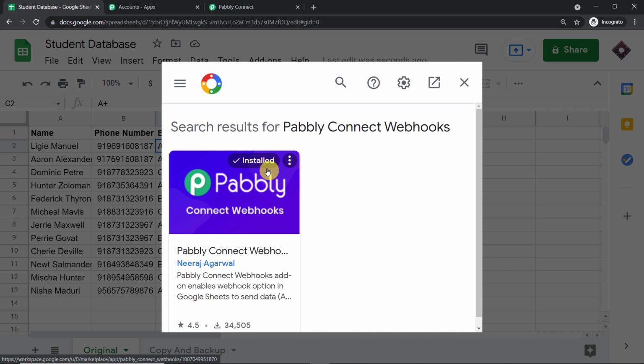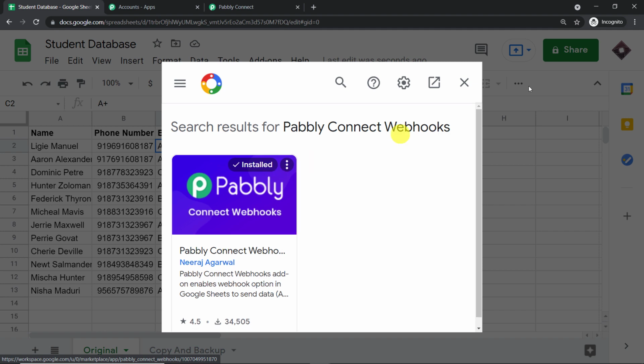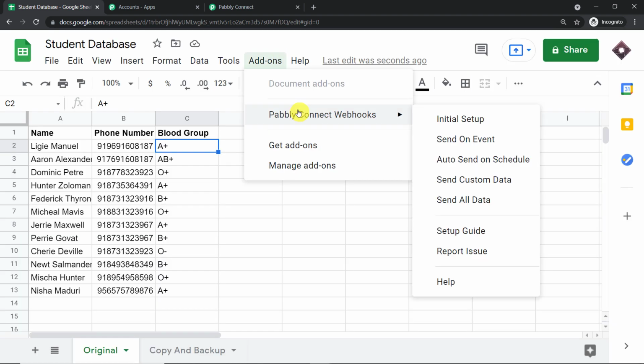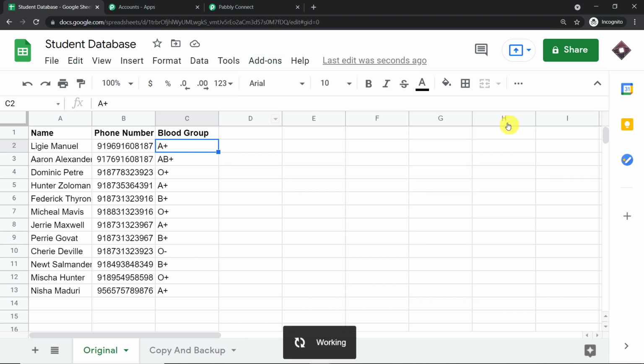Now, there is something I have to tell you. After installing Pabbly Connect Webhooks, do not forget to refresh your Google Sheet. I repeat this again. After installing Pabbly Connect Webhooks, do not forget to refresh your Google Sheet. So let me just cancel this. Okay, going back to add-ons, Pabbly Connect Webhooks, and just click on Initial Setup.